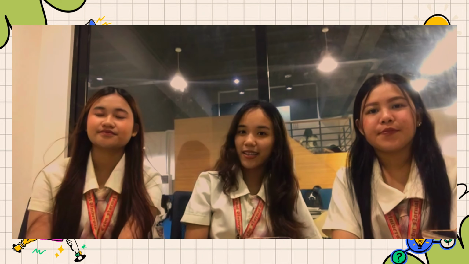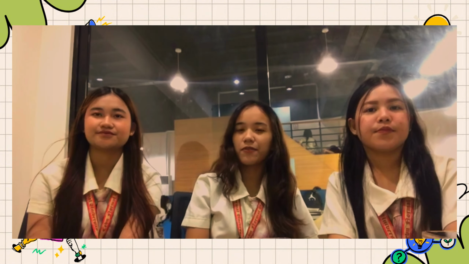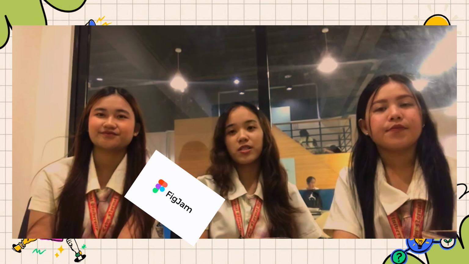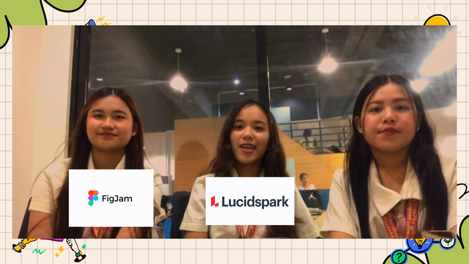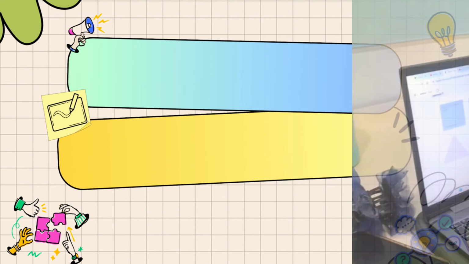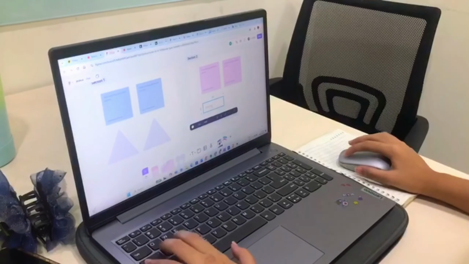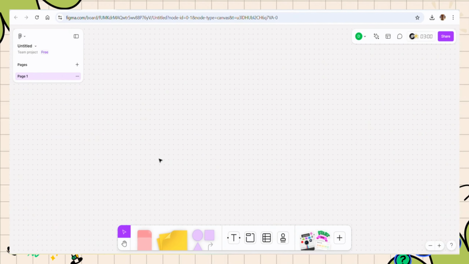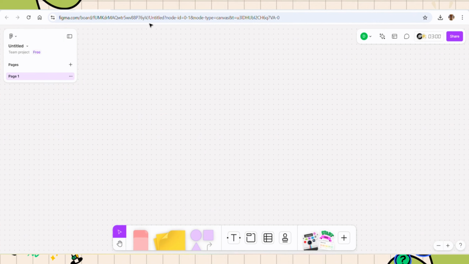So instead, we will introduce to you 3 different collaborative whiteboards, which are FigJam, LucidSpark, and Miro. First is FigJam. To use FigJam, you can simply search it on the web, or you may download the app called Figma if you want to. Once opened, there are a lot of features to explore too.